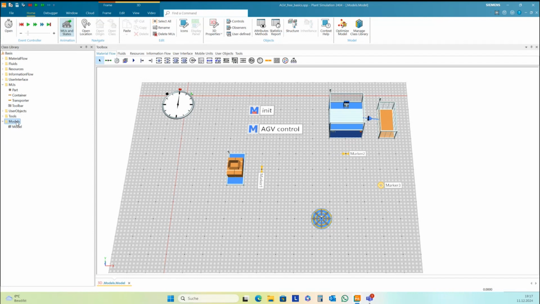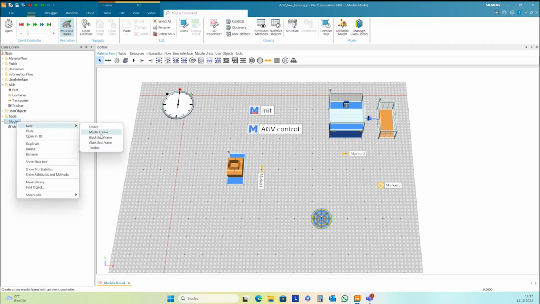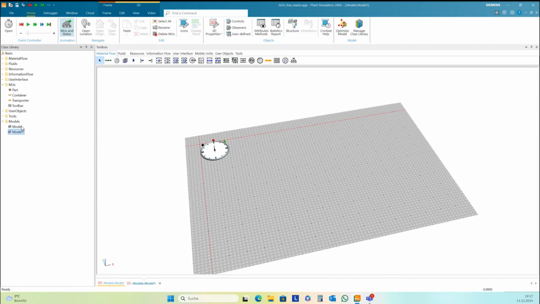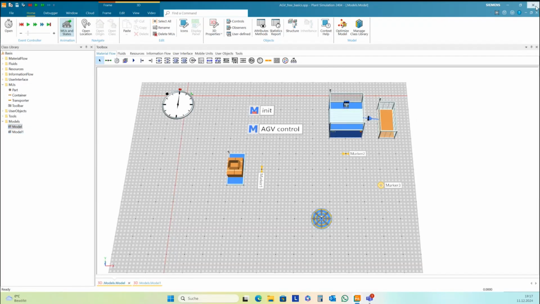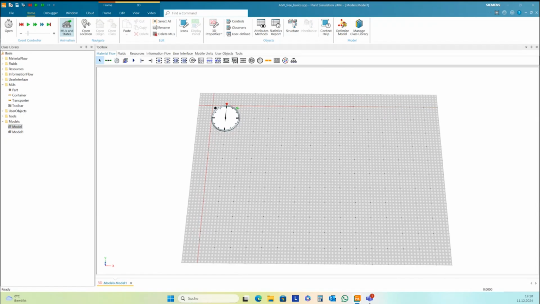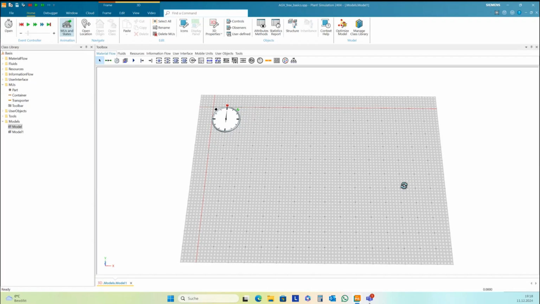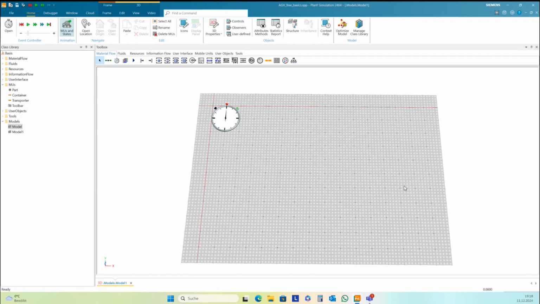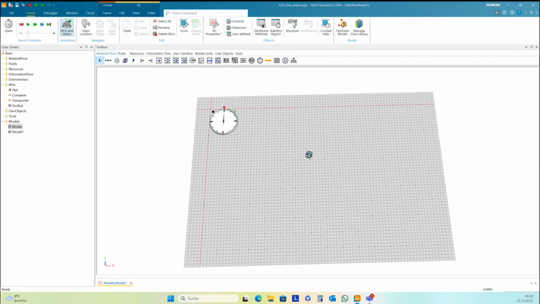And so I create a new model frame. I close this. And we make another example. In this example, I want to distribute three different parts to three different machines by an HEV.